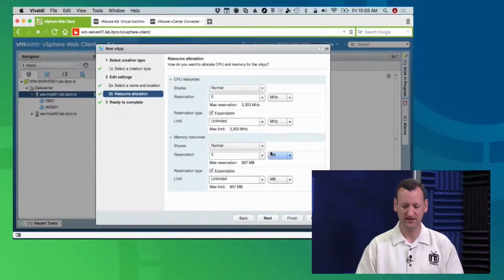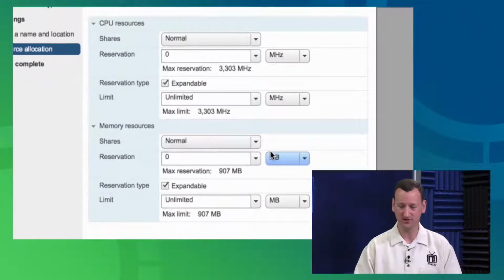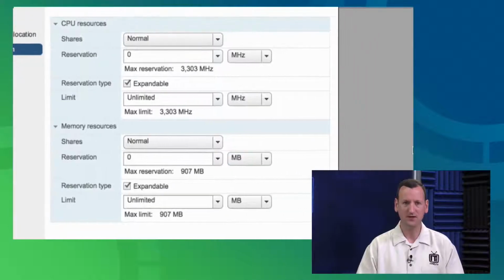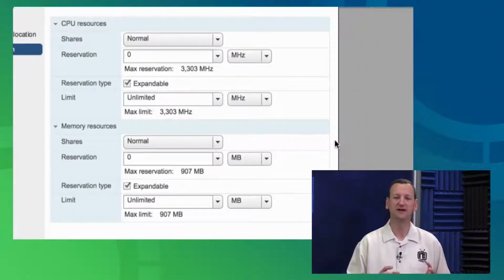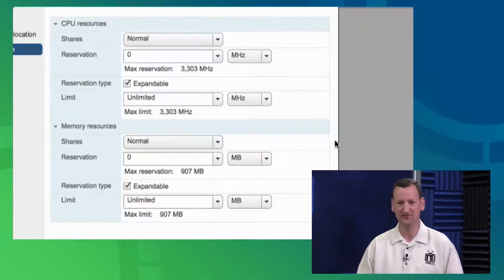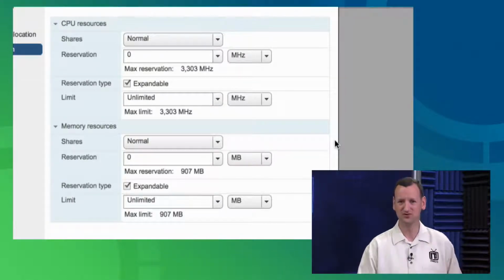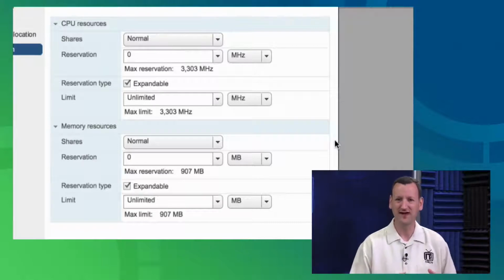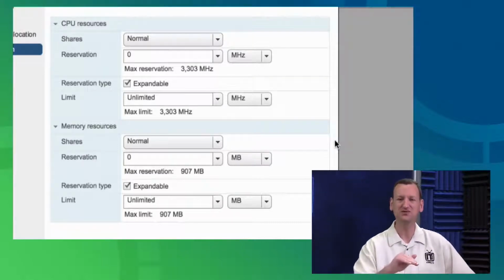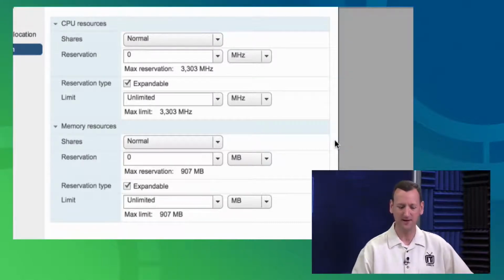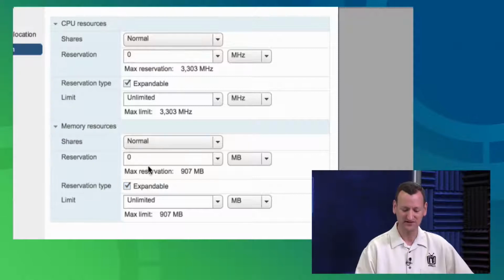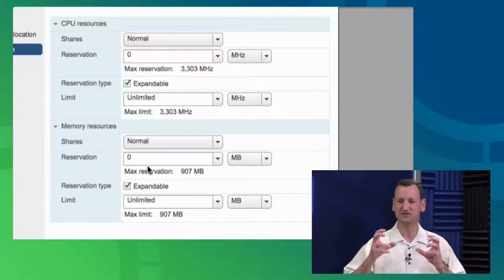Then we get this screen, and technically I don't have to do anything on this screen. I could just hit next. But what this is allowing me to do is to set resource allocations for the vApp. Now, we saw this screen before on the individual virtual machines. When we were creating our VMs and we went into the VM options, you could actually set resource allocations for a VM. You could set limits to how much CPU and memory they can consume, and you could set reservations for how much memory or CPU utilization was set aside specifically for that VM.